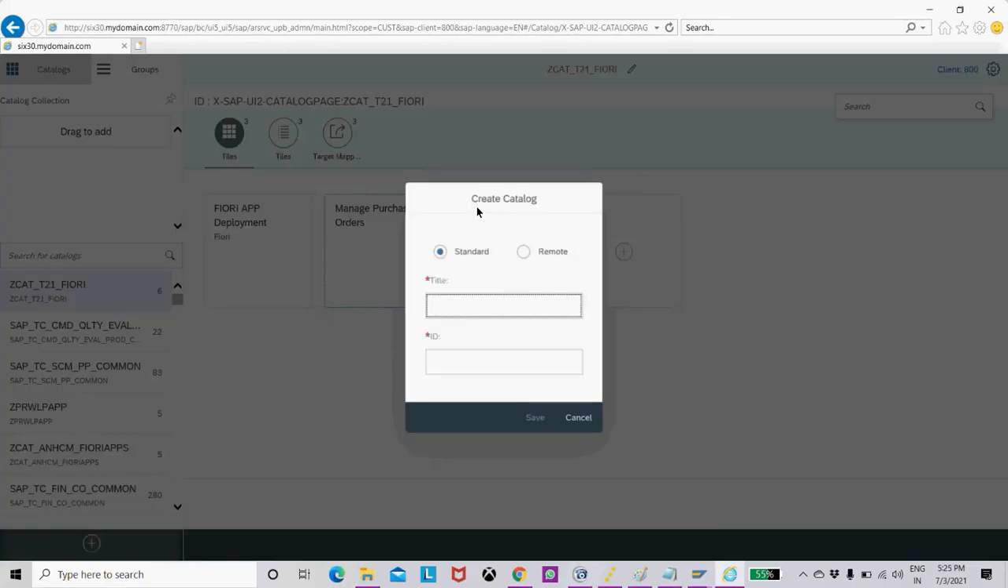Okay, so once I click on this plus icon, in the title I'll give the title to the catalog as the employee details catalog. This is the description of the catalog, and the ID must start with a Z character. Z emp underscore detail underscore catalog. Okay, so this is the ID.